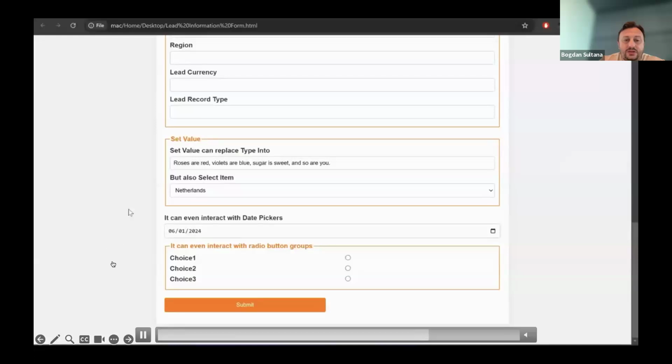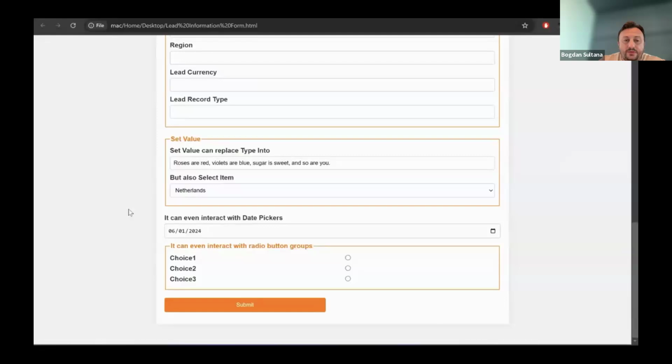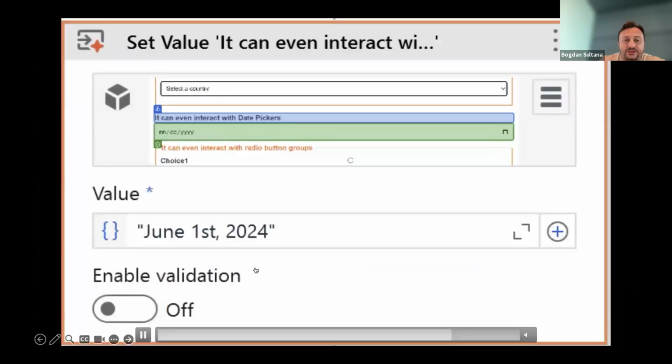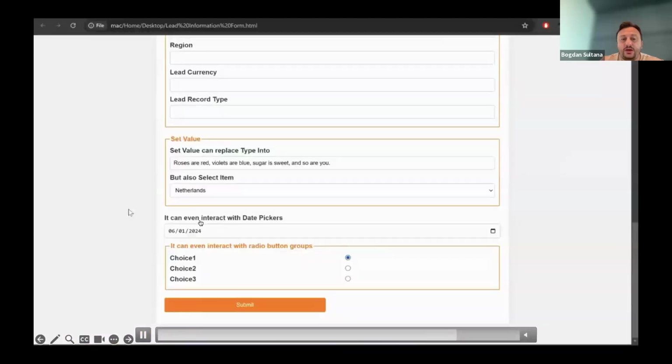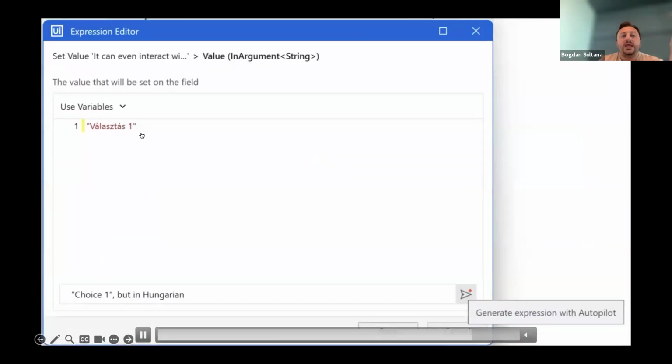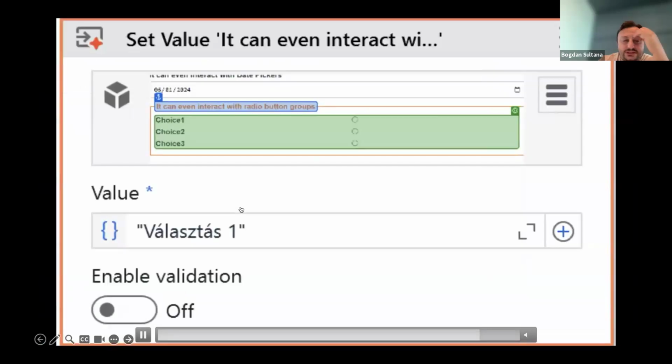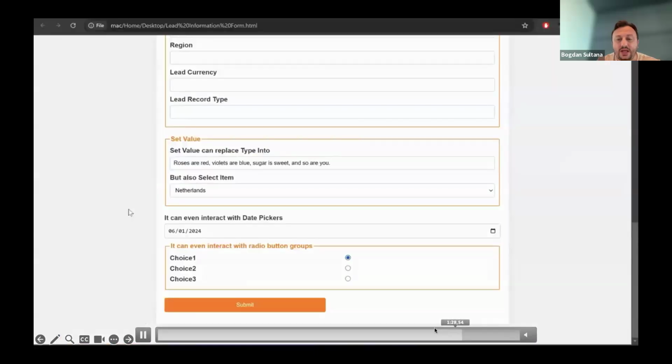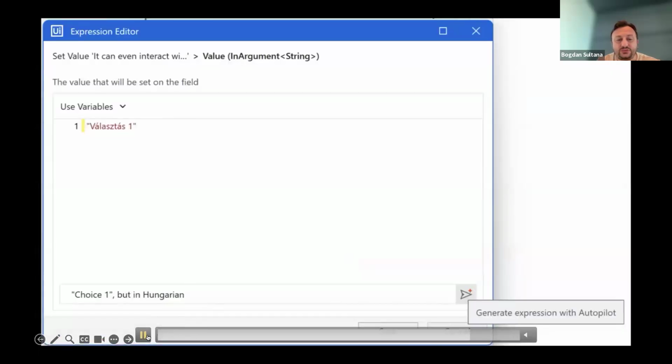Here you can see how it sets a date. So the input here was, you see, June 1st, so it was another format, but it manages to match the output format here with no options. And this is to show that it's also resilient to language changes. This is something that's true to any LLM based automation. So even though this is in Hungarian, it manages to choose this choice one here.